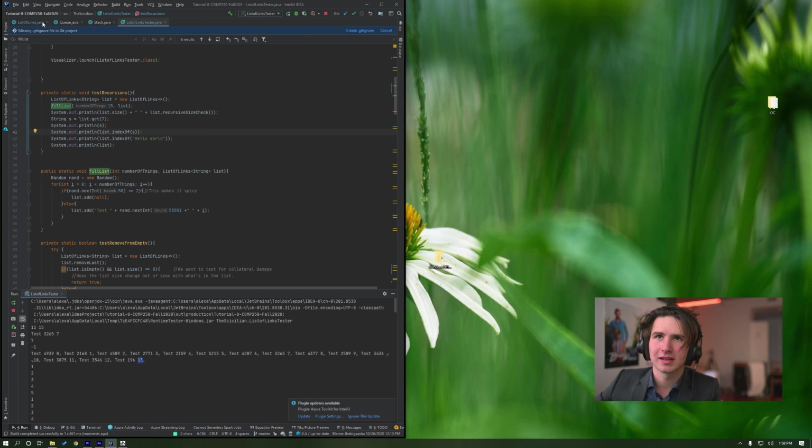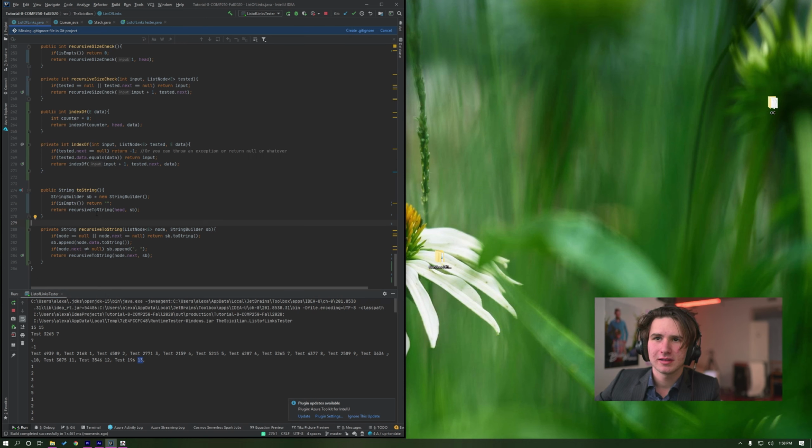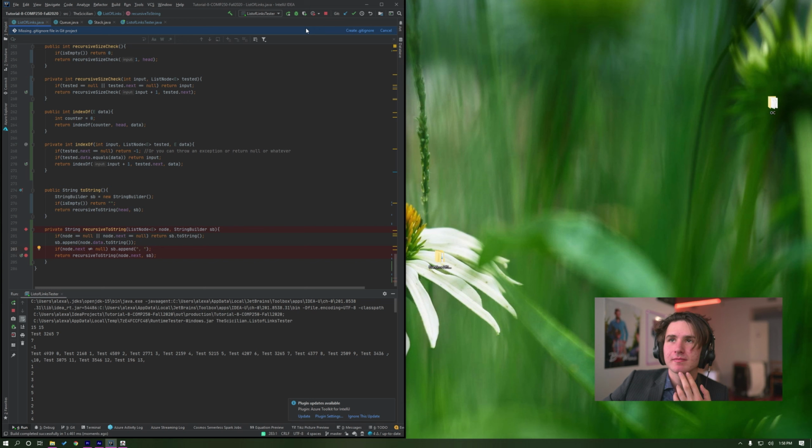So it looks like, if node is null, node the next is null, sb toString, sb append data toString. If node's next is not null, append comma. Oh, it looks like it stopped appending things for some reason. Let's peep this out and let's see why it might not be doing the full list.